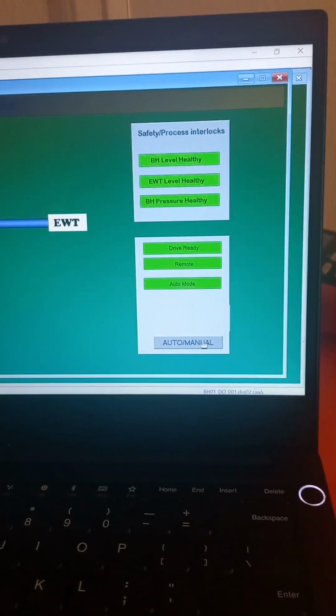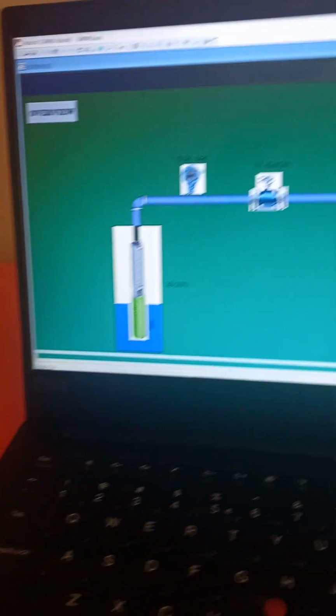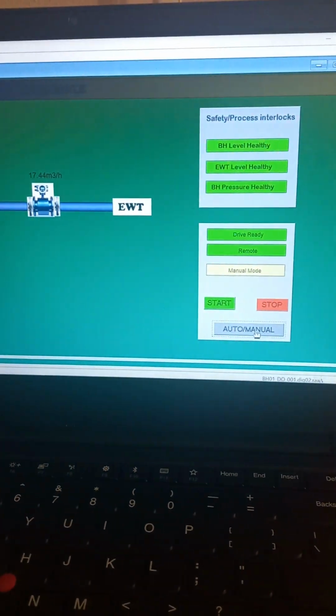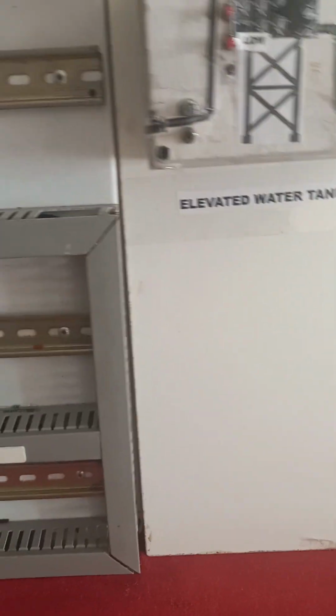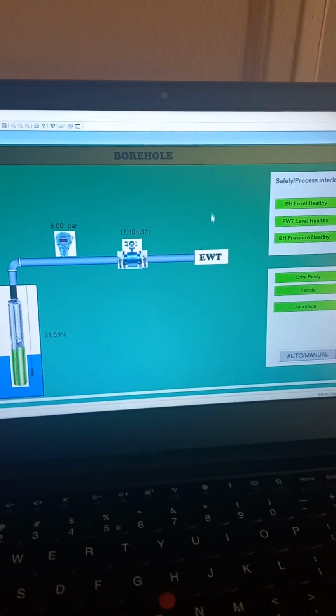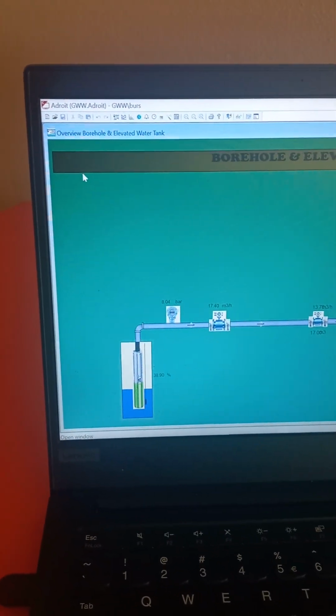Let's see start and stop here. Did I show it? Yes, start and stop. You can do it for yourself. It's a semi-auto. This is a full auto. I think I've tested almost everything. If not the levels, but I have shown the levels: you can maneuver and go to the elevated water tank and go to the overview.